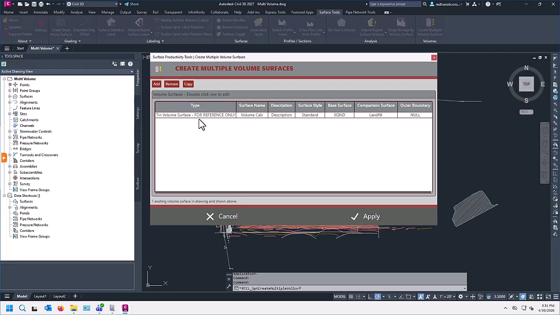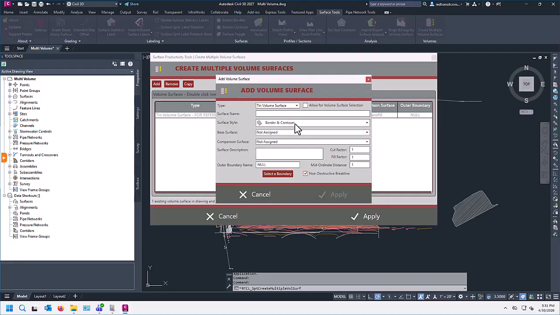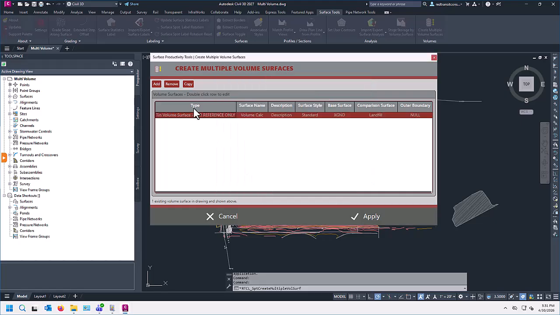It does pull in existing volume surfaces. You can see here I have a volume surface that I've already created that is for the entire landfill versus the existing. Now what I want to do is take this, and I could either add my own volume surface and pick those base and comparison surfaces in here and add all the different options you have for creating a volume surface. You can remove them out of here. The ones that are already existing in the drawing cannot be removed.